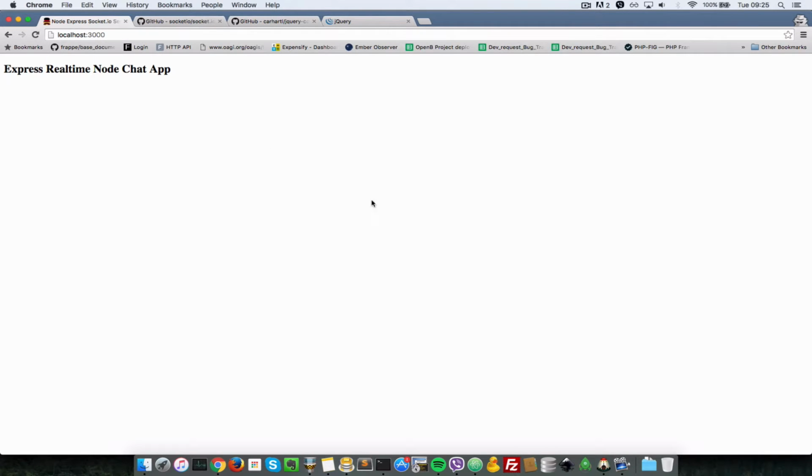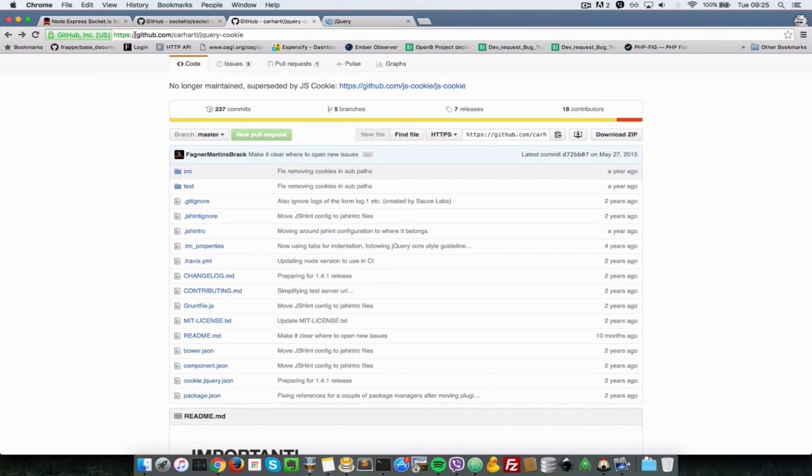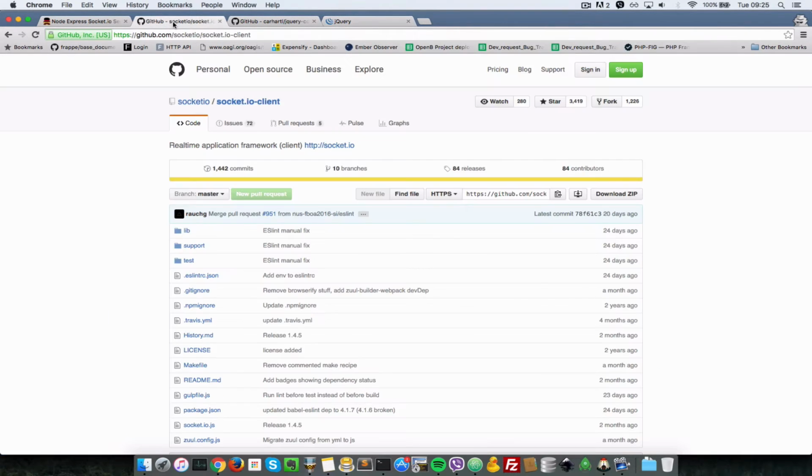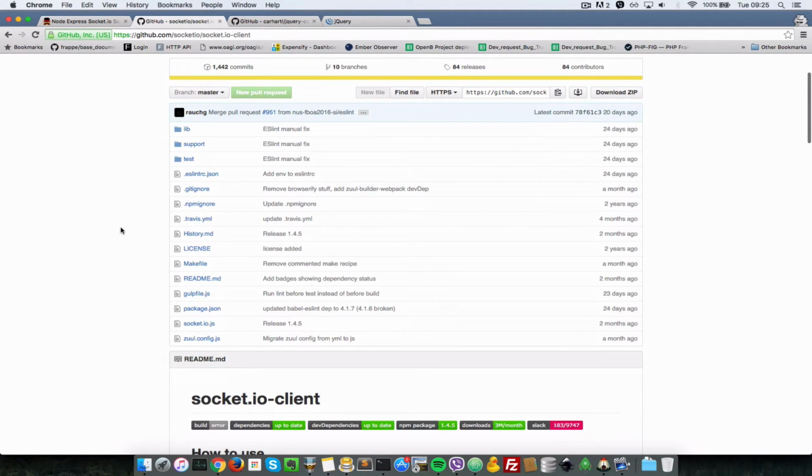Okay, so we're gonna have to install three front-end libraries for our application, which are Socket.io for the front-end. Remember, we installed Socket.io for the Node.js backend. Now we need to install the front-end library, and we need to install another library called jQuery Cookie, which you can get from this URL here, and another one which is of course just the jQuery library. Okay, so let's go ahead and grab Socket.io for the front end.